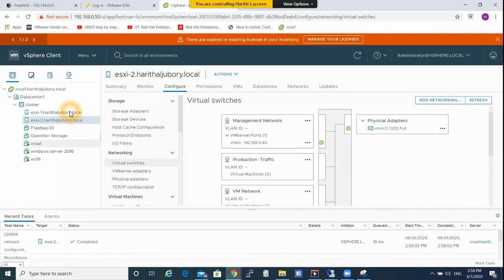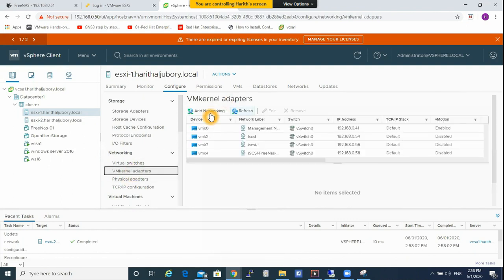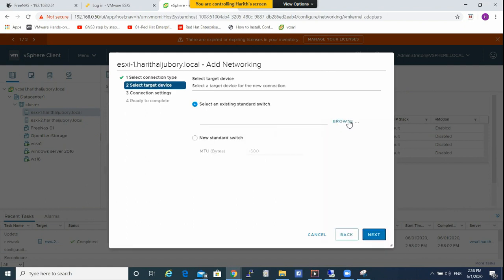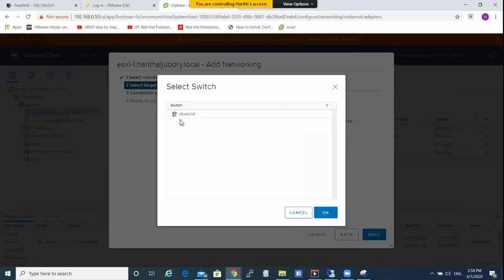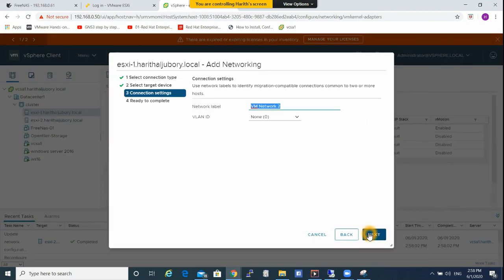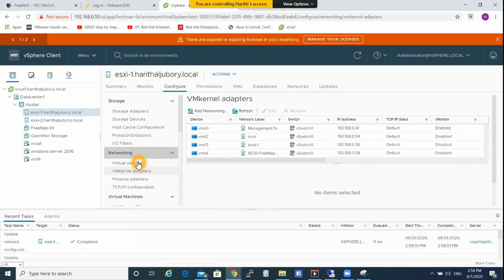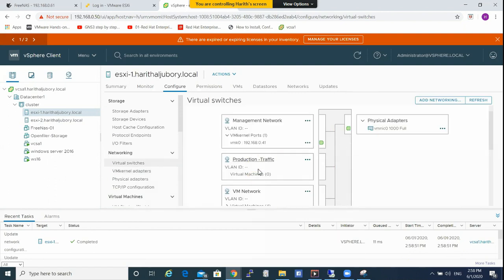Okay, now do the same here on the other ESX host. We go to your VM kernel adapter, click add, and say virtual machine port group, which is going to be a standard port group. Click next, then browse, select your switch which is available, give next, and then give the same name which I copied, again no VLAN here, give next, finish. Now if you go back to virtual switch, you can see another production traffic here.